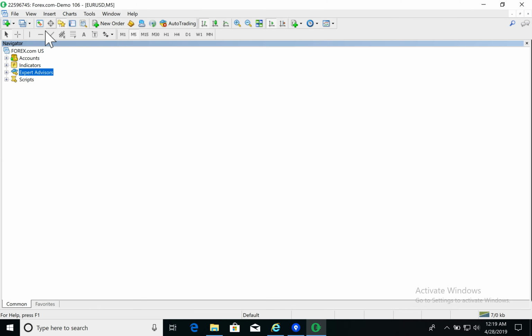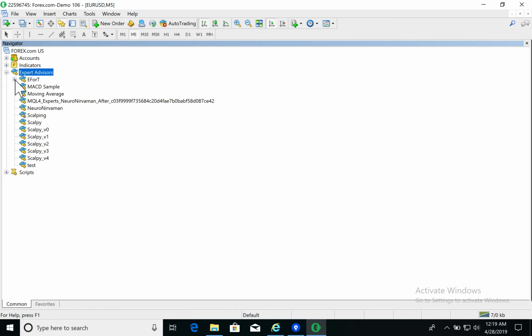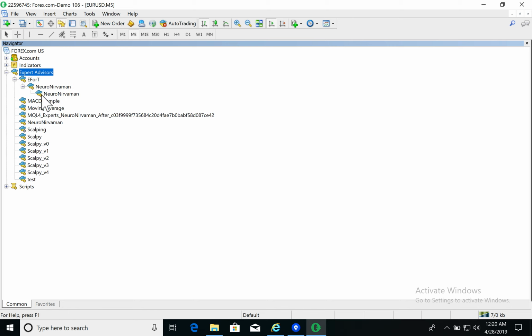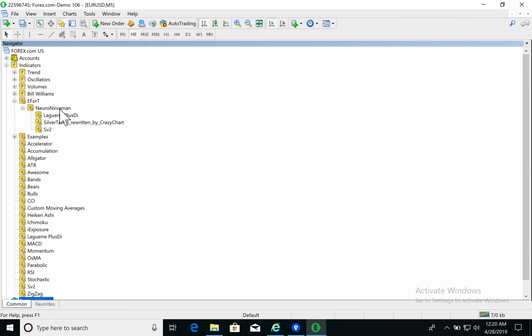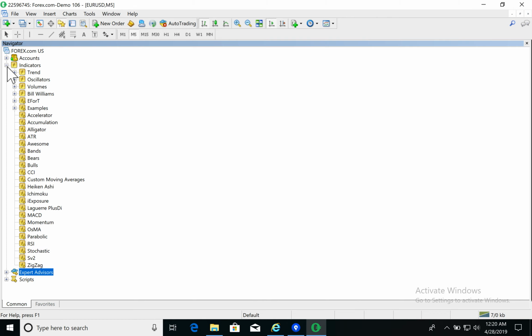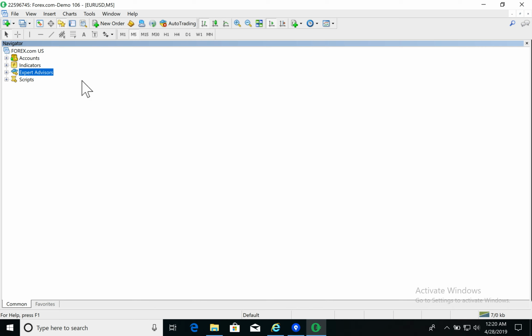Then we can go back to our Forex trading platform. If we click on Expert Advisors, EForT, we should see Neuronirvaman is now installed here. If we click on Indicators and we click on EForT, Neuronirvaman, we should see these are the indicators used by the Neuronirvaman EA. So we'll need those in order to run the algorithm as well.